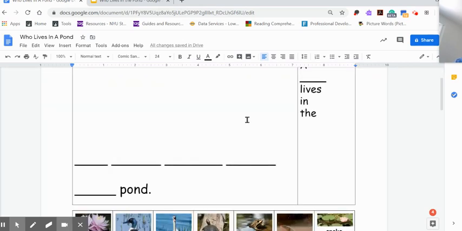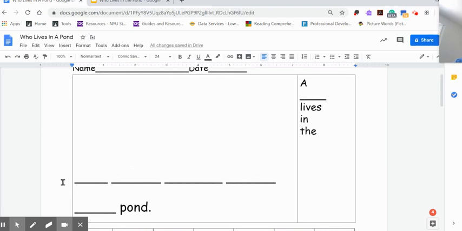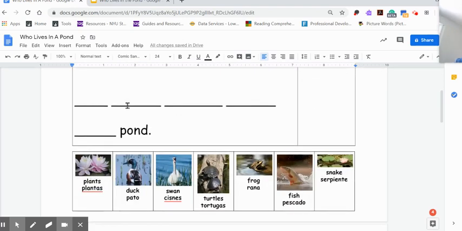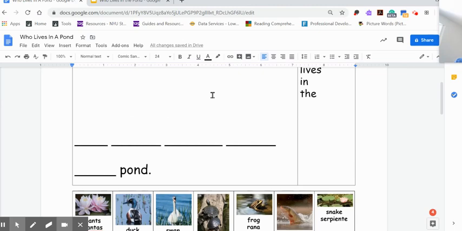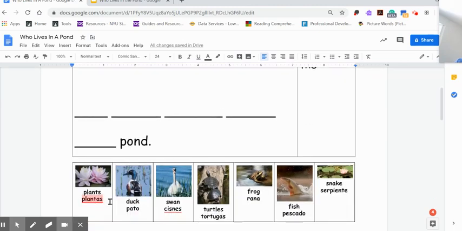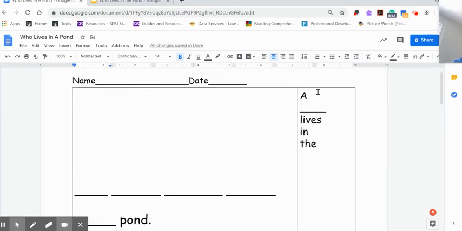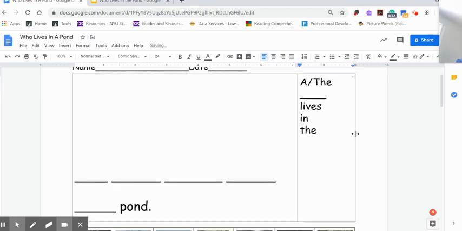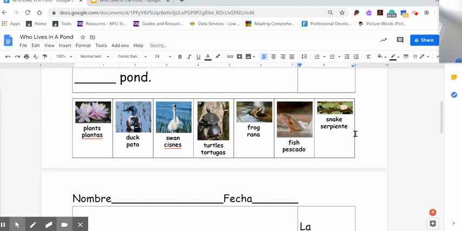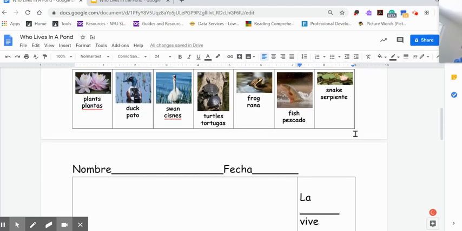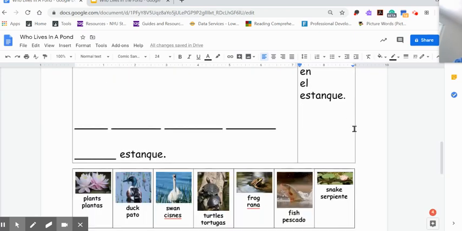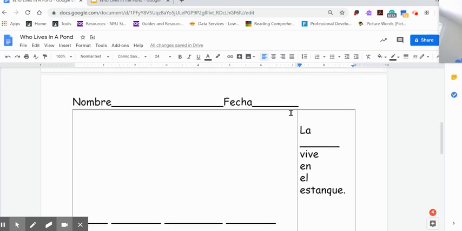So name and date. So here's my sentence frame. A duck lives in the pond. So you could say the plants live in the pond, but that's something that you need to play with on your own, right? So you would have to say to yourself, which one makes better sense, the or a, right? The swan, the turtles, a swan lives, so either one, the frog lives in the, a fish lives in the pond.